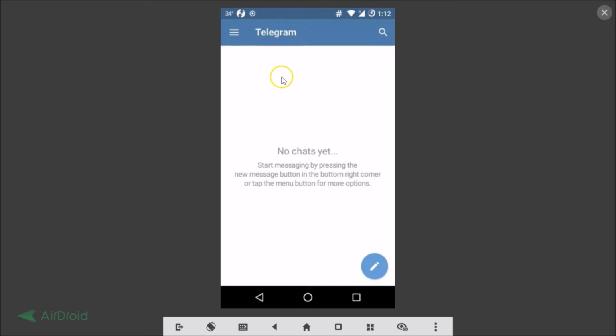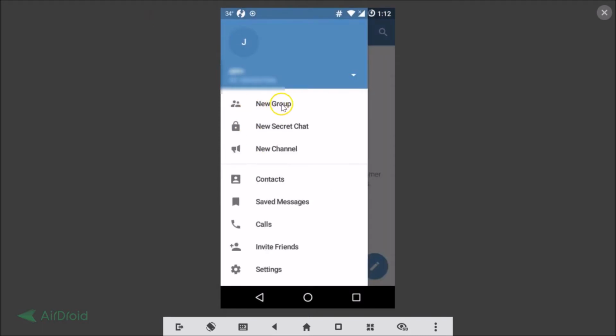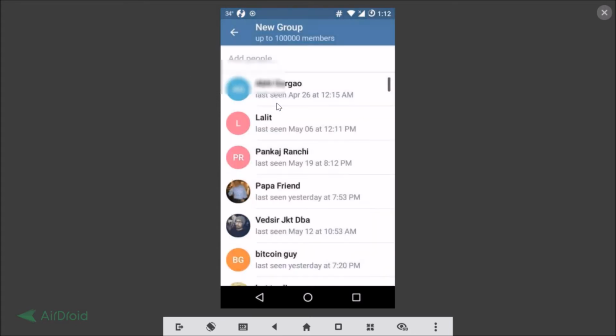And after that you need to tap on these three bars over here, and here we have this option, New Group. Just tap on it, and here you will see all your contacts over here.